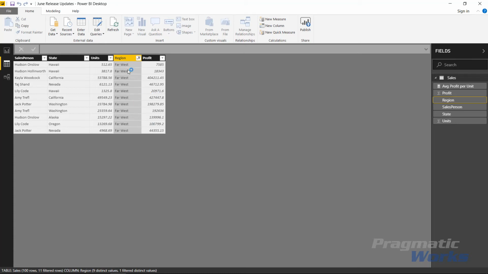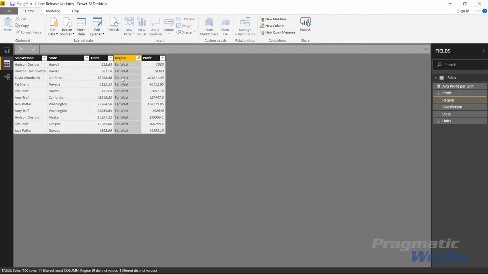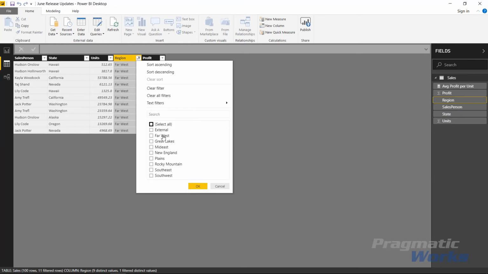Absolutely. Now, again, it's worth repeating one more time: this does not impact the report view. I'm filtered to Far East or Far West here. If I go back over to the report, you can see I can still see all of the other regions, so it does not impact that. It's purely, I would say, for a debug purpose inside of the data view. And it's nice, too, because it also has those nice context options.